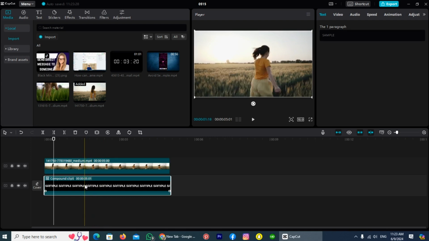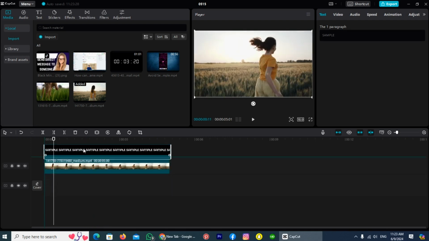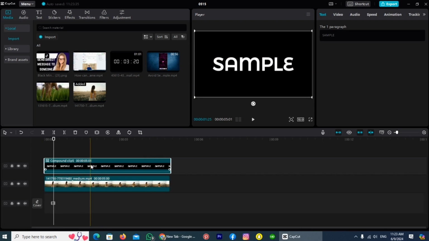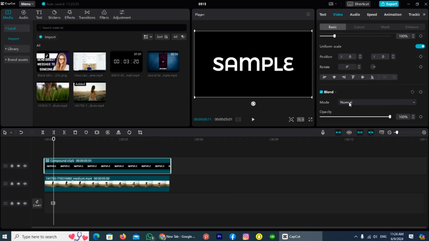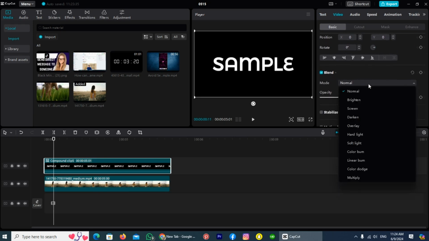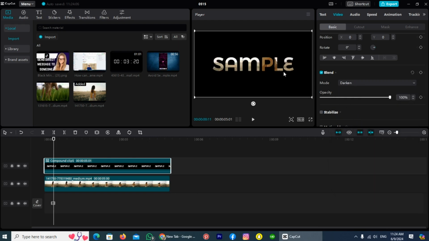The last thing you have to do is tap on your text and place it on top of your video. Once you have done all, tap on that text and take a look at the right side. From here, you have to tap on this video. Scroll down, and the first thing is tap on this option Normal and tap on this screen. You can see the text is now transparent. Now adjust the opacity as per your need.